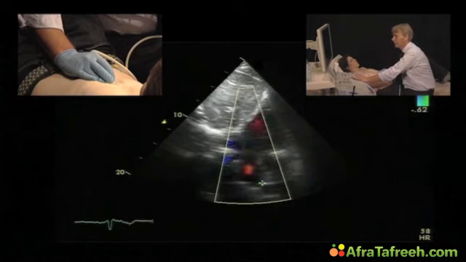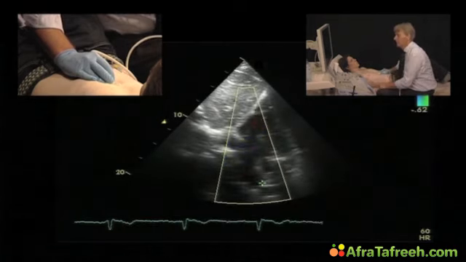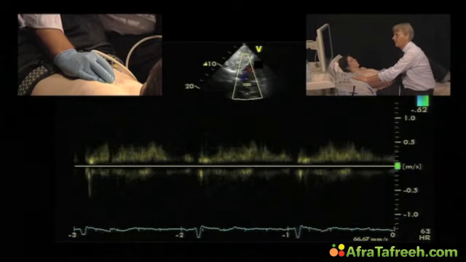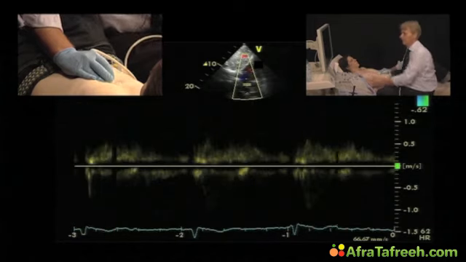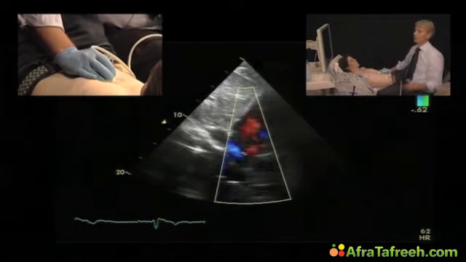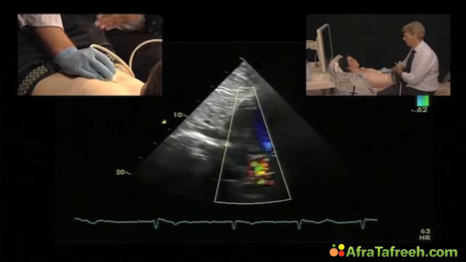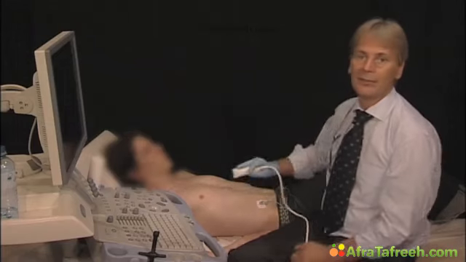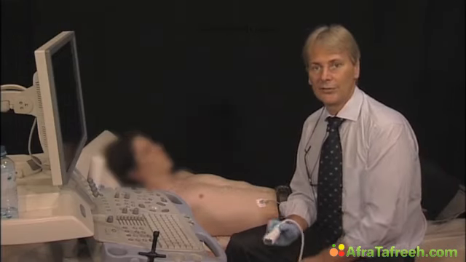I will put some color in here, and you will now see very nicely how the vena cava enters the right atrium. The problem, of course, is that the distance between the transducer and the vena cava superior is fairly far, so sometimes you will have to adapt the frequency of the transducer to get a better image.